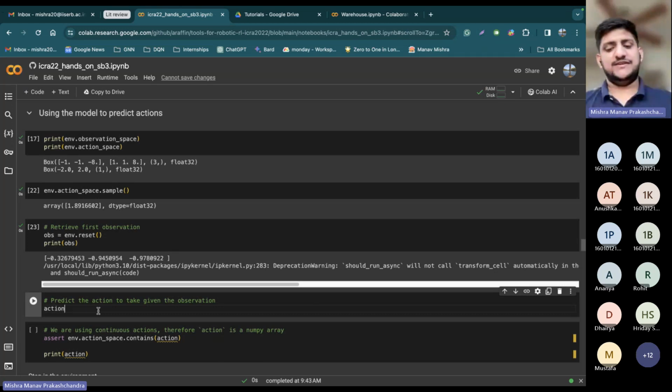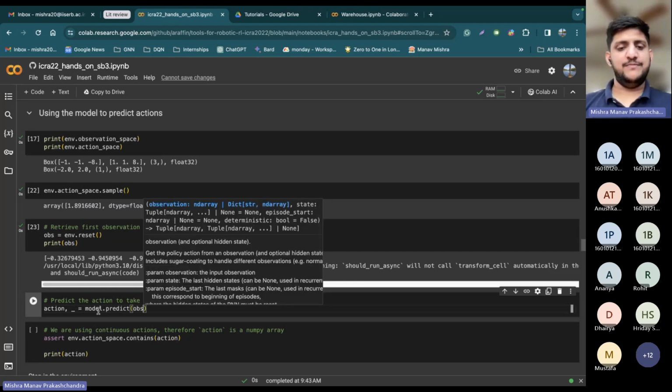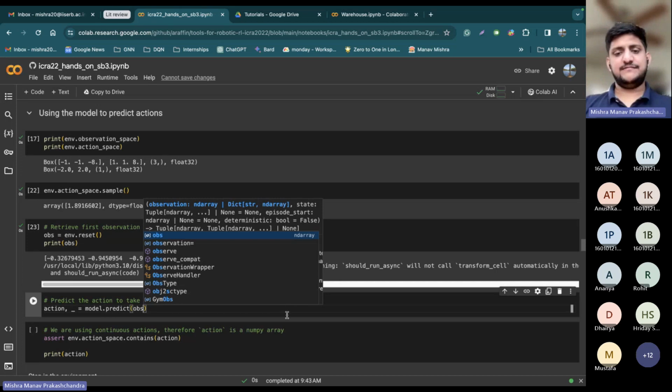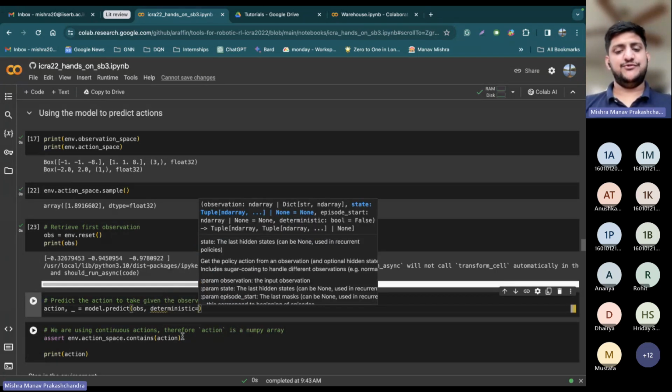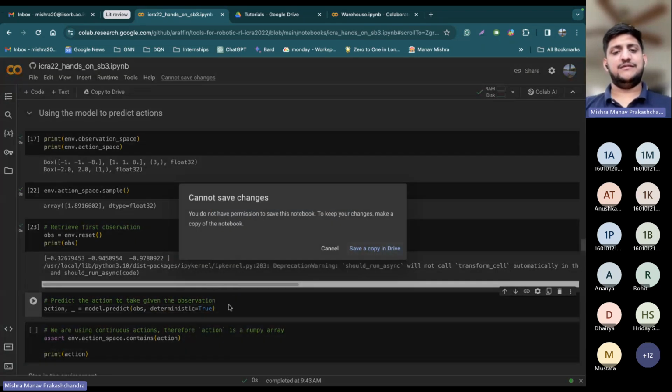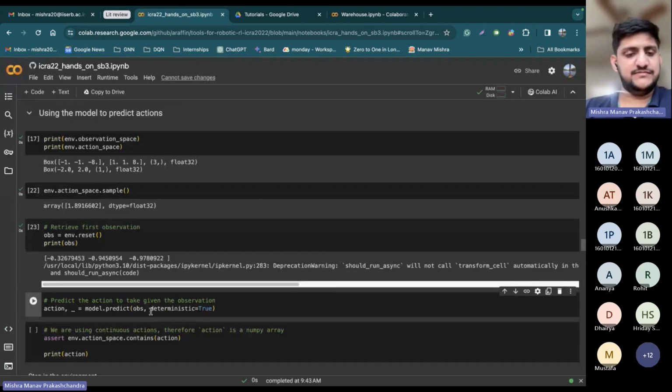So this is how you do it. You say action is equal to model.predict(obs). That's it. And yesterday, if you remember, we had deterministic equal to true, if you want your action prediction to always be deterministic, but by default, it is a probabilistic prediction that you are making.